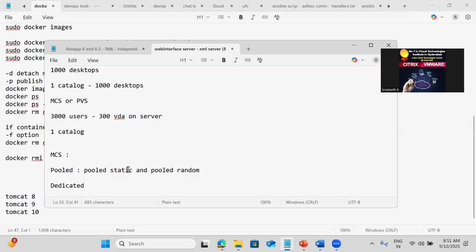Again, in the pooled, we have two more types. What are those? Pooled static and pooled random. So pooled static and pooled random we have. What is that pooled static and pooled random? We'll discuss. So what is the difference between pooled random and pooled static? We'll discuss.